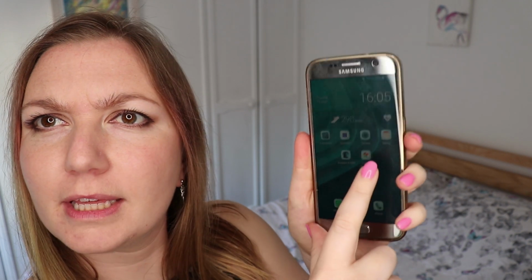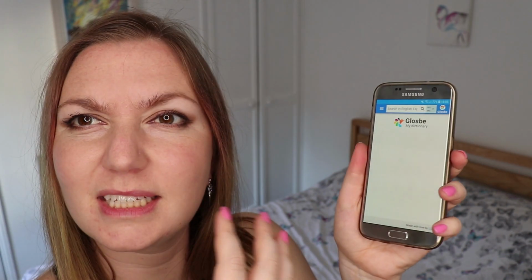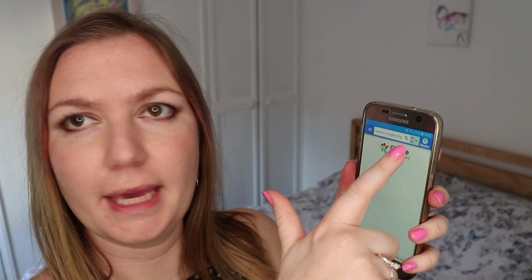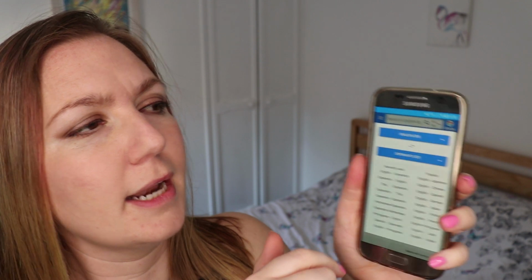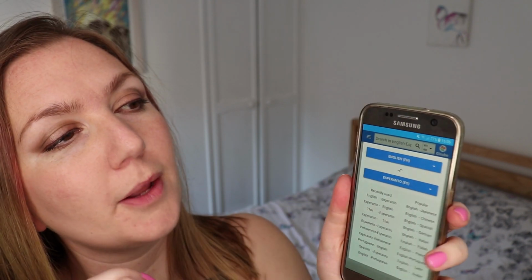So I'm going to show you on my phone here. Hopefully you can see, if the light doesn't reflect too much, there's the Glosbe app, so press on it, and when it loads, it takes a little while. If you've got the right dictionary up at the top here, you can just press the little drop down menu, and it tells me that I'm translating from English to Esperanto, English Esperanto.